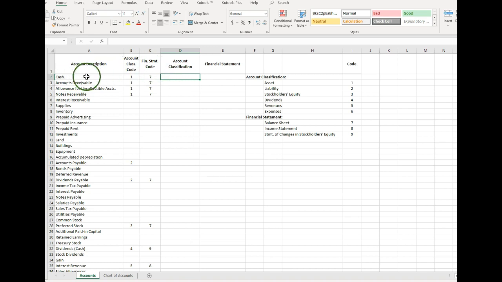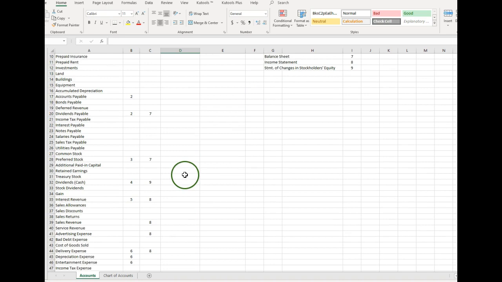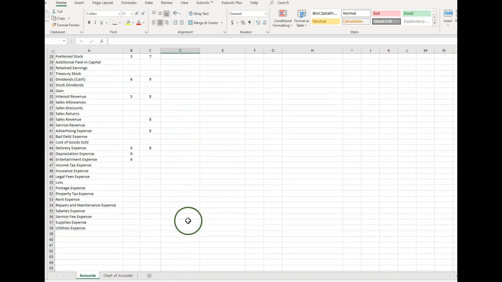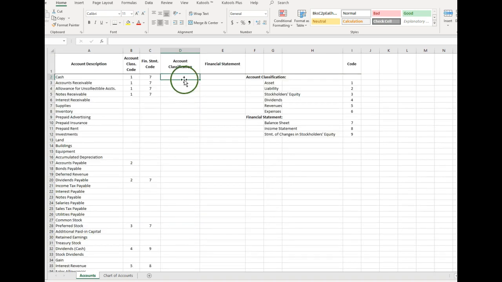So cash you identified with code number 1 as an asset. Now we want the word asset to show up here. We'll do that for all the asset accounts. For the liability accounts, we want the word liability to show up. The stockholders' equity accounts, same thing. So you're going to have all the names of the classifications for everything down through utilities expense. Of course, this will be an expenses account.